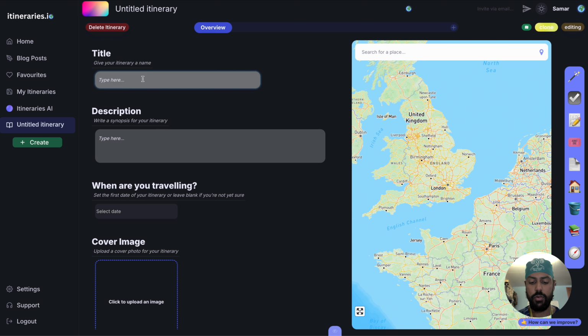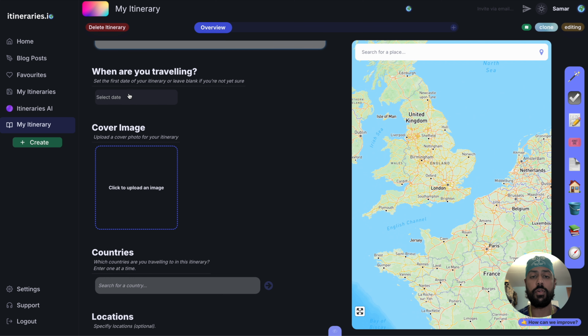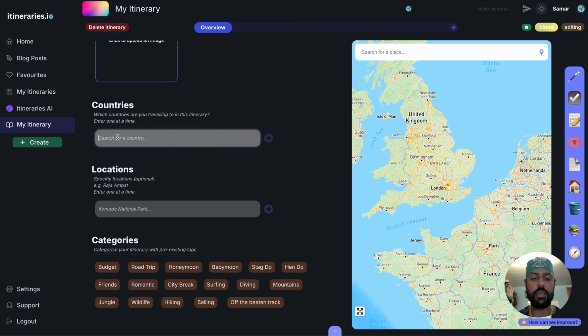Give your itinerary a title, so I'll call it my itinerary. Give it a description, I'll just say description. You can set the date that you're traveling. So if you set the first date of your travel, then it will automatically set the dates for the rest of the days of your itinerary. You can upload an image, you can select countries that you're visiting.